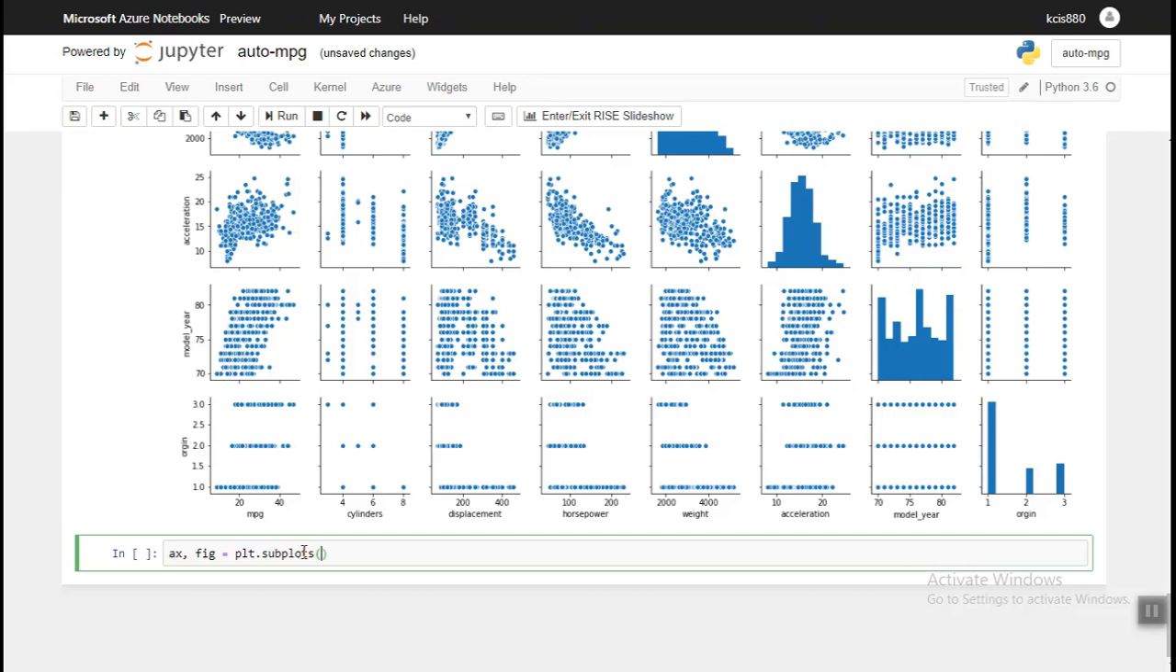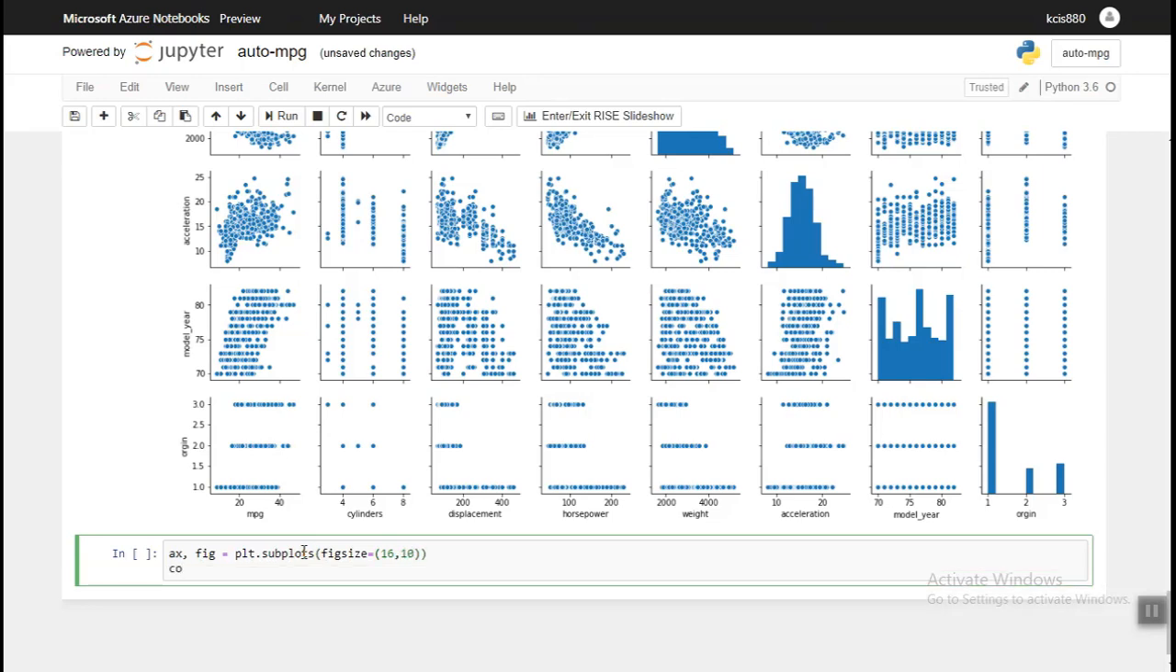And we're going to use the same, actually we're going to use 16 by 10, so fig size. Do 16 by 10. Okay, and we'll get the correlation matrix. And we'll be able to use a function built into pandas to essentially give us the information. It will generate a matrix for us.